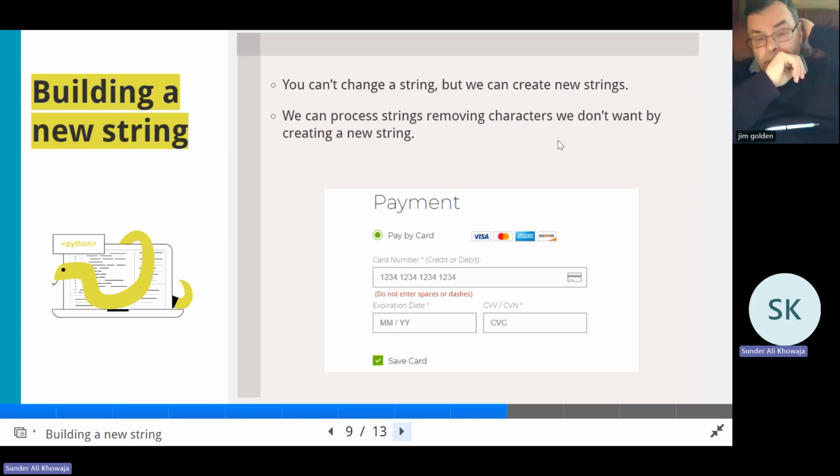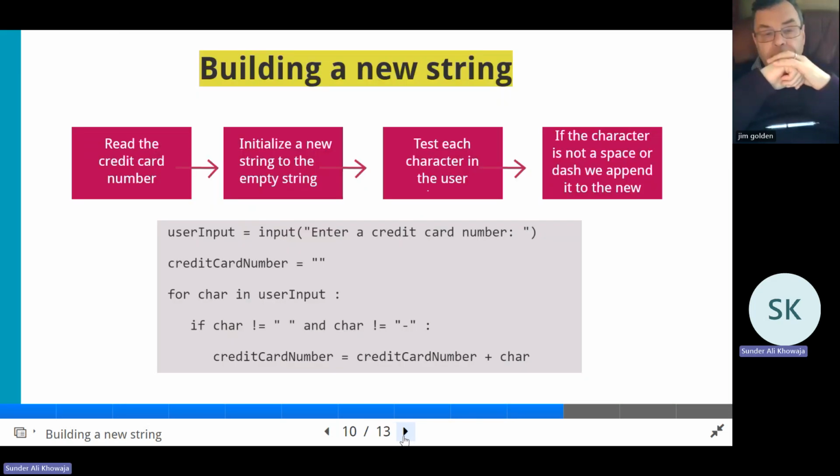It can be used for multiple operations like this. For example, we can use it for identifying whether the card is Visa type or MasterCard. If you want to build a new string, you read the card number, initialize the new string to the empty string, test each character in the user input, and if the character is not a space or dash, we append it to the new string. This is how you create a credit card number.